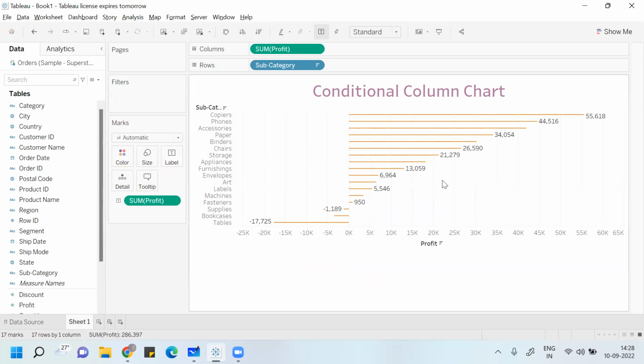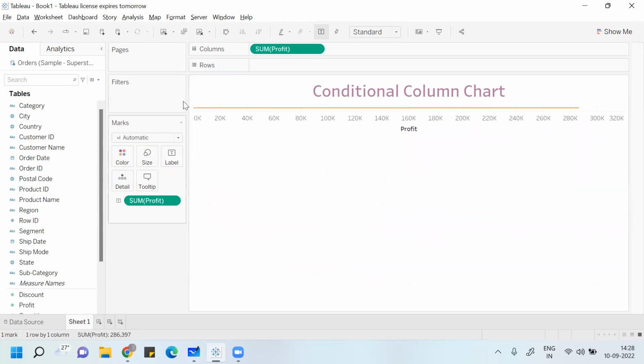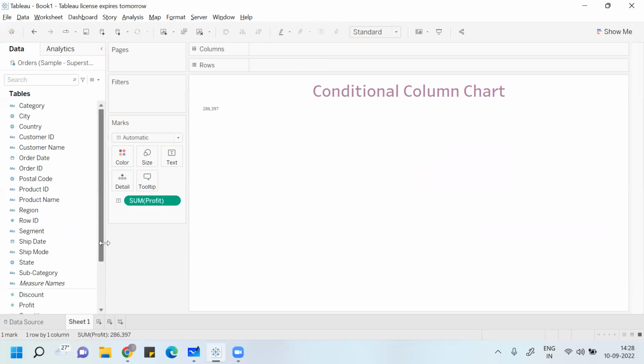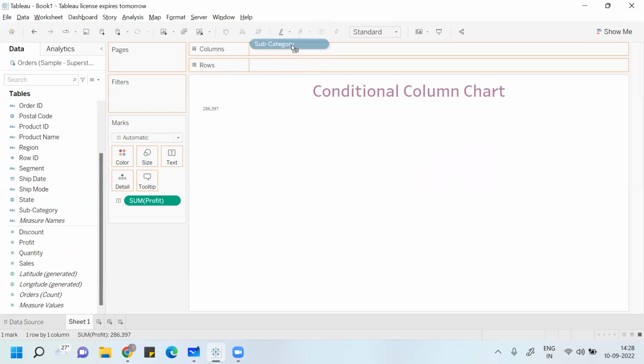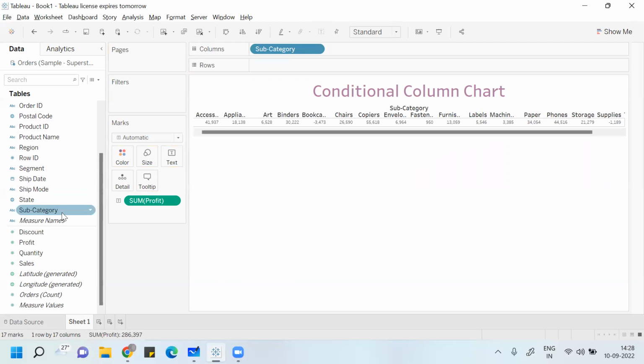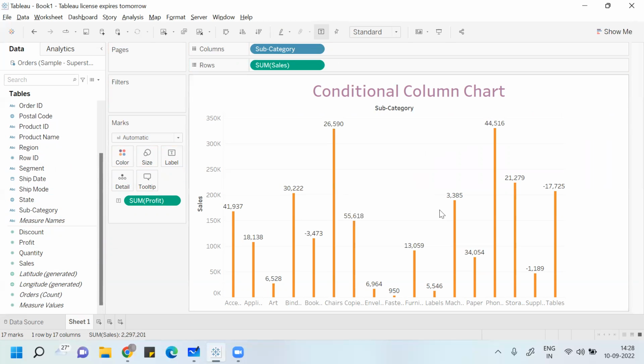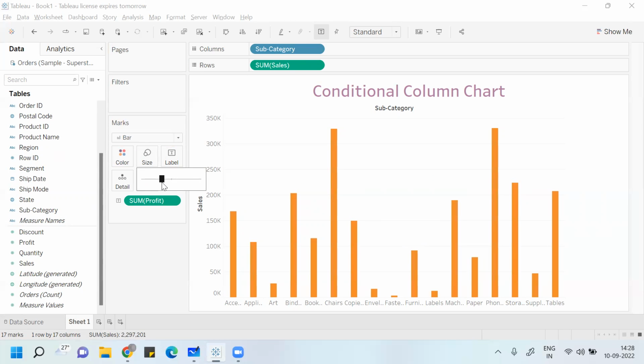That is well understood. So what is my objective here? I want to show these subcategories which are negative, and represent them in the form of a bar diagram. Imagine I have subcategory in column and sales in row. You will get this bar diagram this way. You can increase the size of this bar a little bit, so that it looks like a bar diagram, not a line diagram.